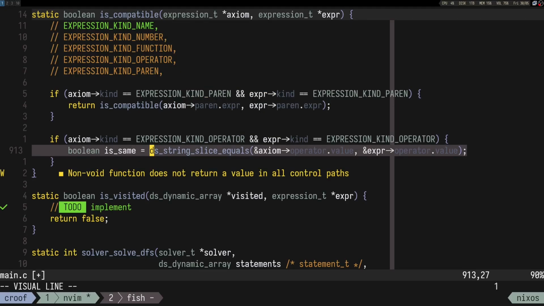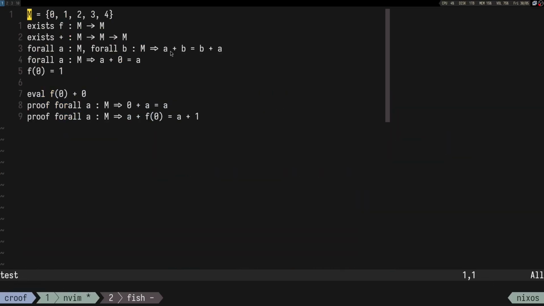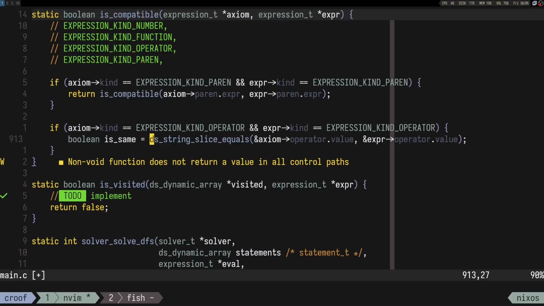And why is that important? Well, operators are basically symbols. So if you have here a minus, then you cannot apply. It's not compatible right out of the start because it's not the same operator. You cannot apply that formula. Different operators, different functions. So you cannot apply it. So we need it to be the same operator.